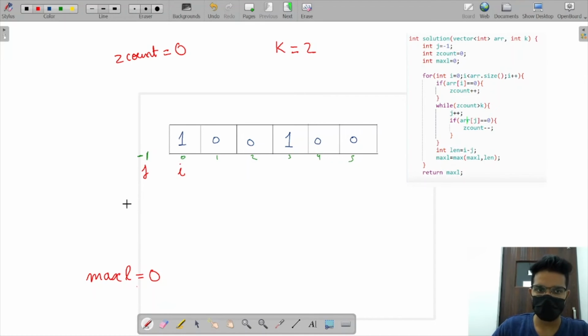So here our i is 0. So we calculate our length. What will be our length? Our length will be i minus j. As you can see, our length will be i minus j. Also we check whether our zero count is greater than k. No, it is not. So our length will be 1. We are going to update our max length to 1. Then we increase our i.